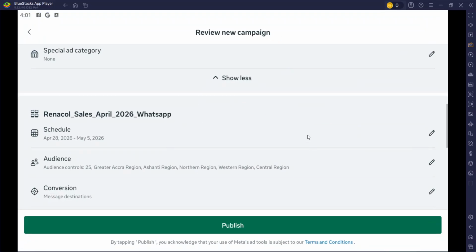So this is like the first step. This is a sales campaign. The next time that we come, we'll be looking at multiple campaigns. We'll be setting up multiple campaigns.